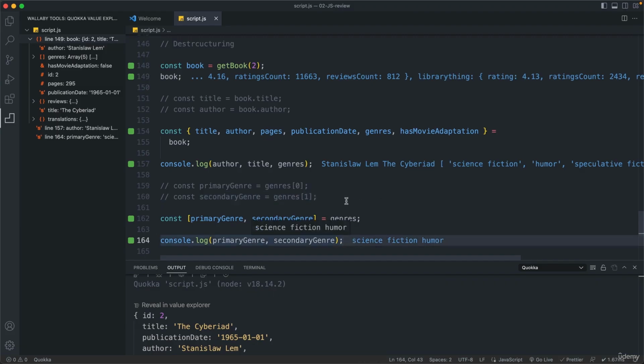So basically, the first variable that we define here in this destructuring will take the first element out of the array and assign it to this variable. And then here, of course, the second one. So it takes the second element out of the array and assigns it to this variable. And of course, we could keep going, but here we are only interested in the primary and in the secondary genre. So we take these two out of this array by using array destructuring.